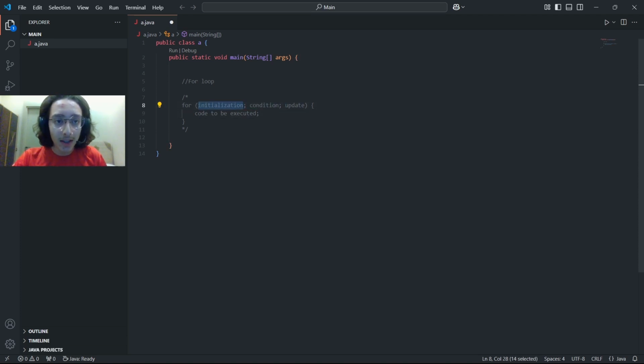First, let me look at the initialization. This sets up the loop counter and gives it an initial value. It runs only once at the start of the loop. Let's continue with condition. Before every iteration, this condition is checked. If the condition is true, the loop executes the block of code inside the curly brackets right here.